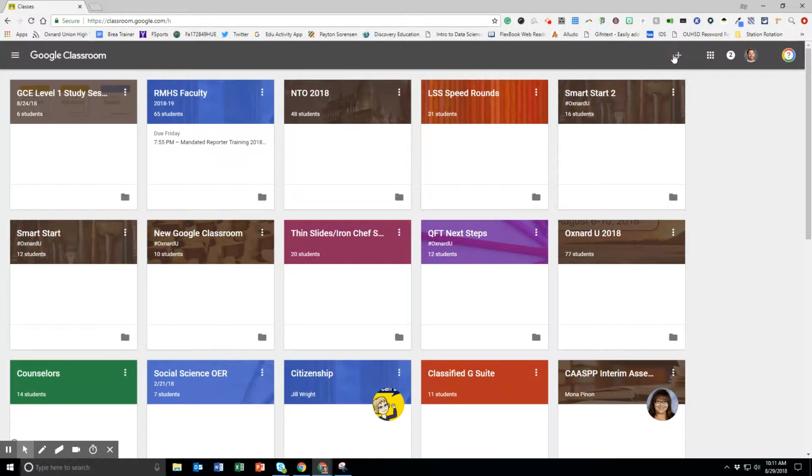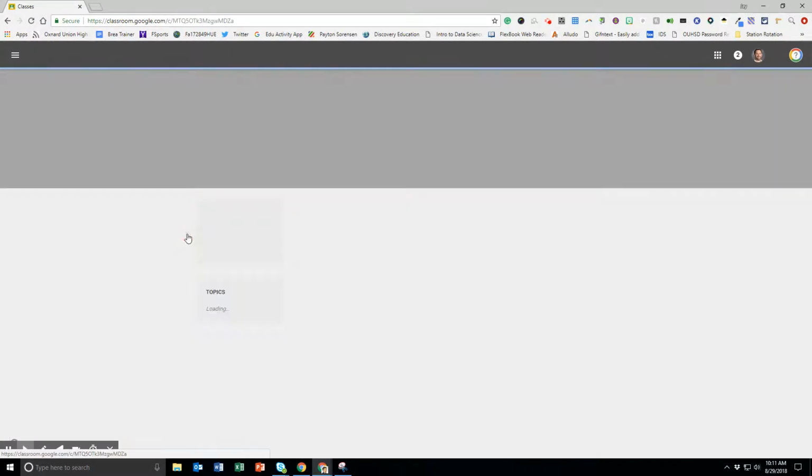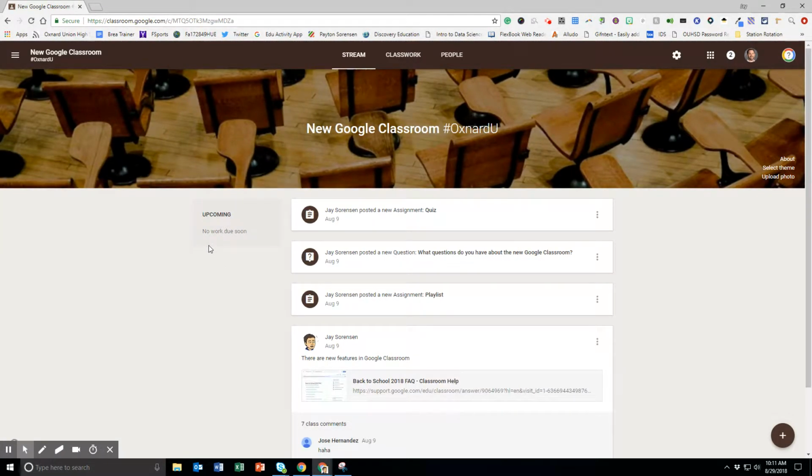Once you get to Google Classroom, you can either create your class by clicking on the plus, click Create Class. You must give it a name. You can give it a section or a subject if you wish, or go ahead and enter in the class that you've already created. You'll notice first the three tabs up top are slightly different.